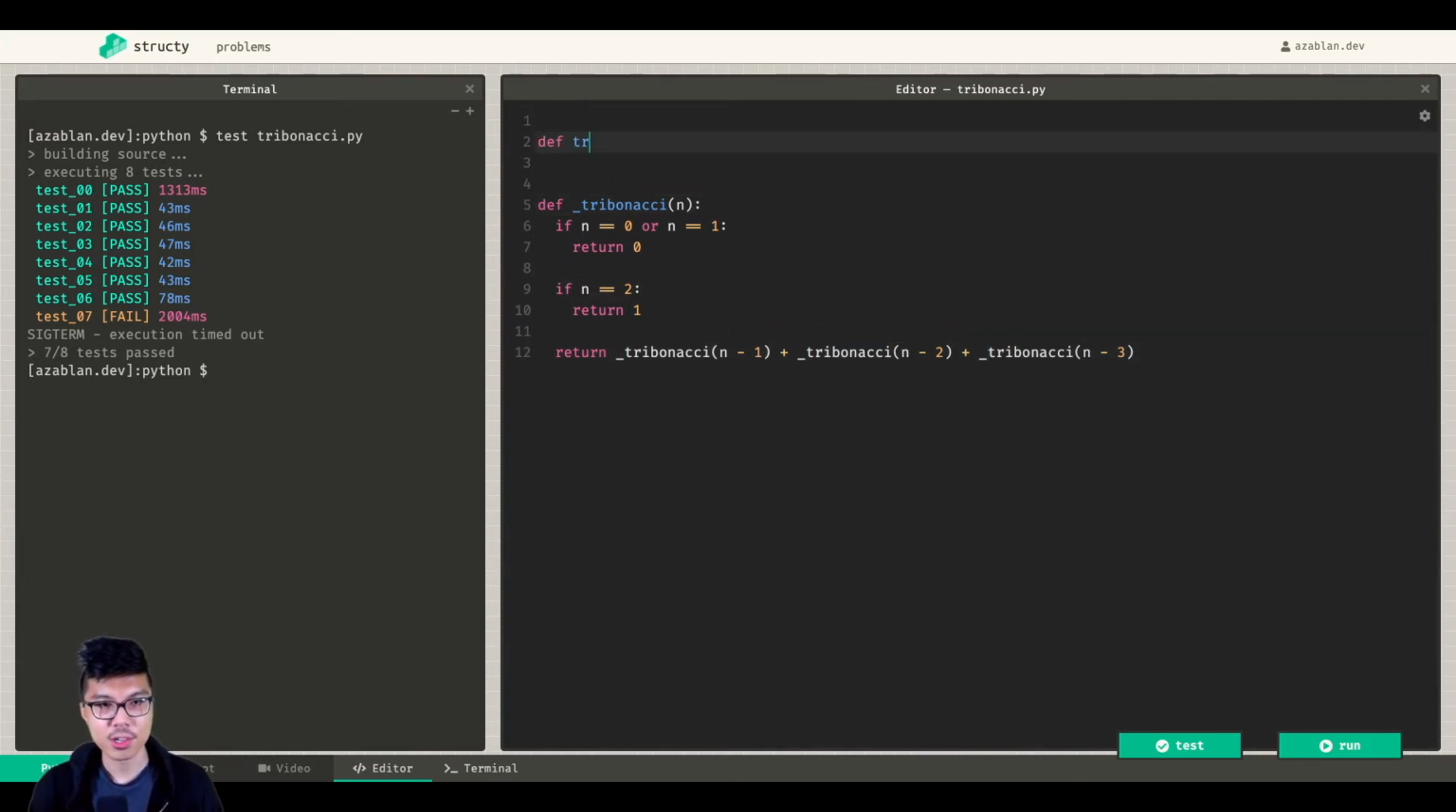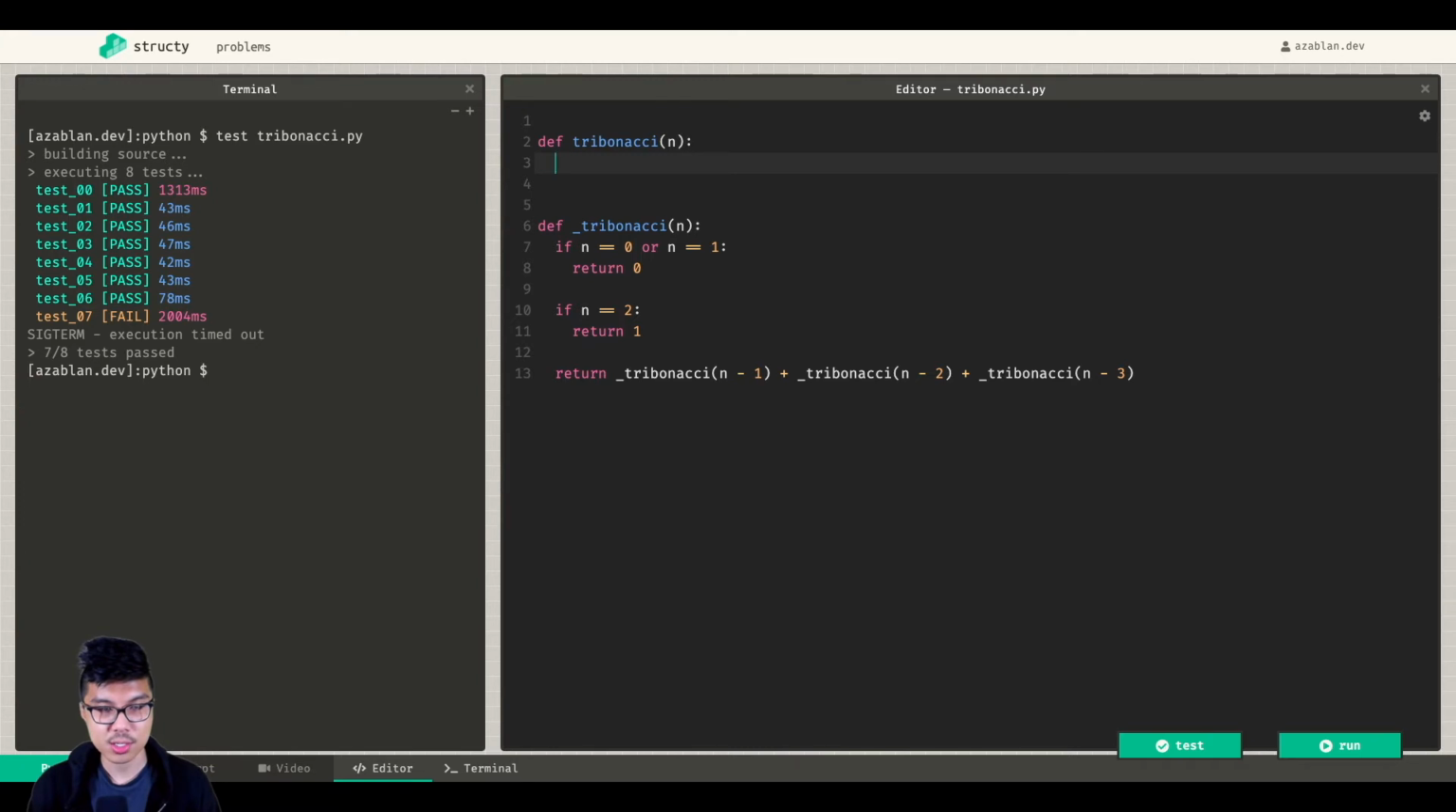And I want my main function to be called Tribonacci. Tribonacci takes an n. And all I want to do is really just invoke the helper function now. So I'll just return underscore Tribonacci and pass along the original argument n, but in addition to that, I need to pass along a nice new and empty memo dictionary. So there it is. And now I can take that in for my helper. So over here, I'll take in and pass along that memo dictionary.